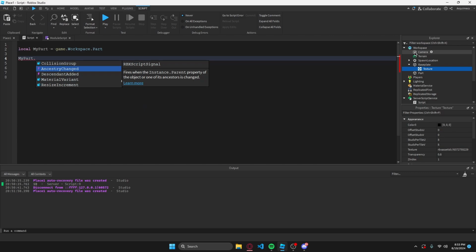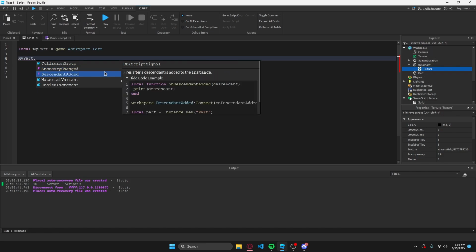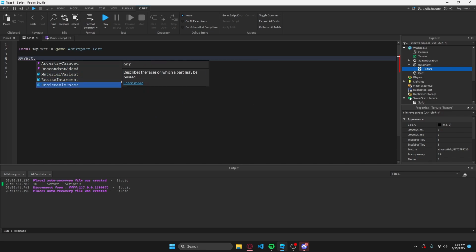is changed. So let's say we parent, I don't know, base plate is under spawn location and part is under base plate. Let's say we move spawn location over here, that'll fire. Descendant added, when you have, for example, a texture added, texture under the part, and you add another part under that texture, that's also a descendant.